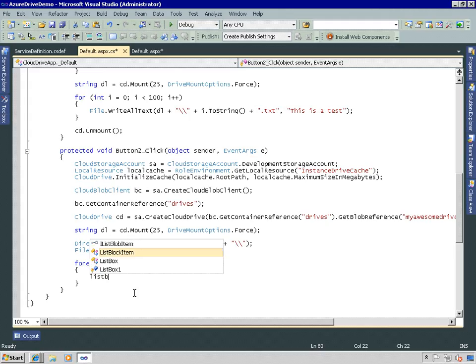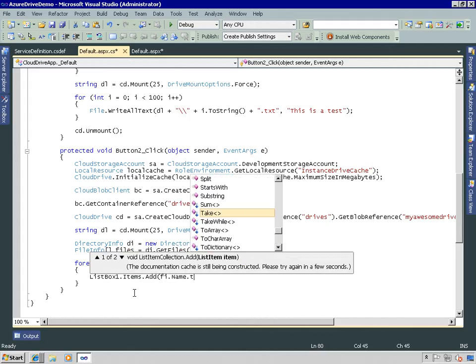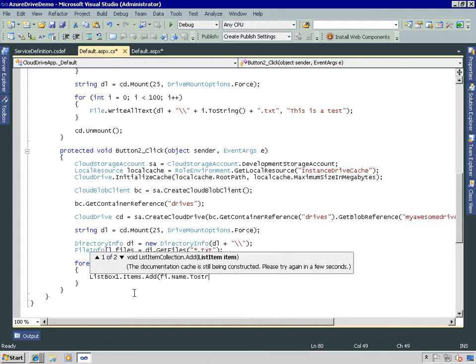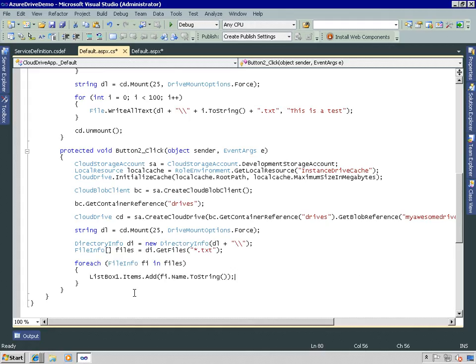So you can say listBox1.Items.Add(name.ToString). All right, so in this, same thing. We're getting a reference to our storage account, initializing the cache, an instance of the cloud blob client, getting a reference to the container, and then the drive, so the container drive, then the associated reference, which is the MyAwesomeDrive, mounting that, and now that it's mounted, we can access that drive. Using the standard .NET System.IO classes, we can loop through the files in that specific directory and list those.